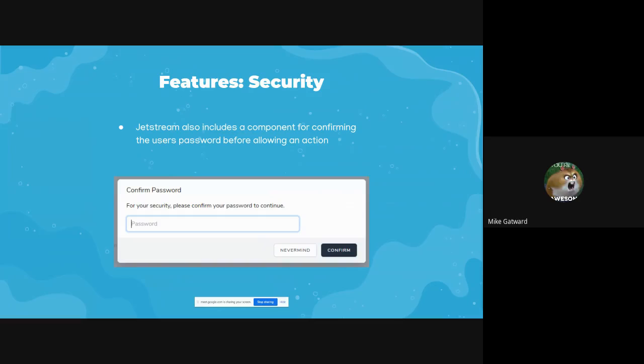Another part of the security is that Jetstream also includes a component for confirming the user's password before allowing an action. So this might be, say, when you want to delete your account. For example, it'll ask you to confirm your password before you delete your account. It has a built-in way of doing that to make it nice and simple for you. So it's a regular action that you might want to perform, and Jetstream's got you covered.